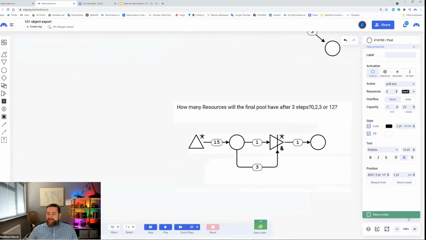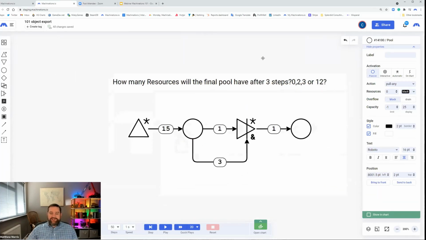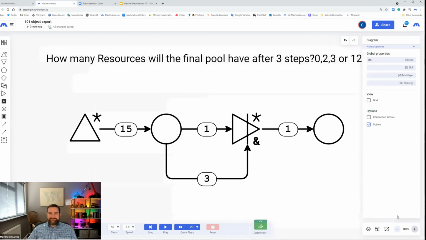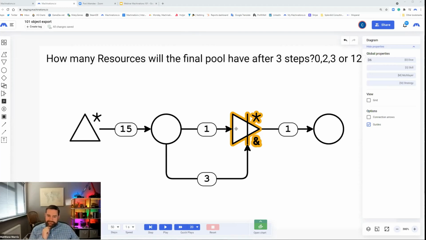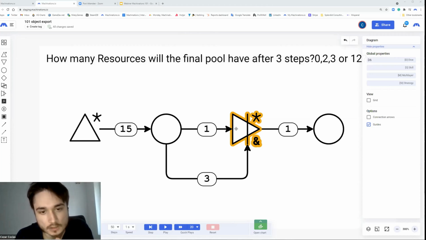Now, Cesar, let's see your super fiendish question for us on converters. Yeah, so we have the previous nodes. We added a converter in here. It's set to pull all, and it's automatic, so it will attempt to perform its action each step. You can see that it has 2 inputs coming from the same pool. Since we have 2 pools in here, we're only interested in the one on the right. Question is the same. How many resources will the final pool have after 3 steps of execution?